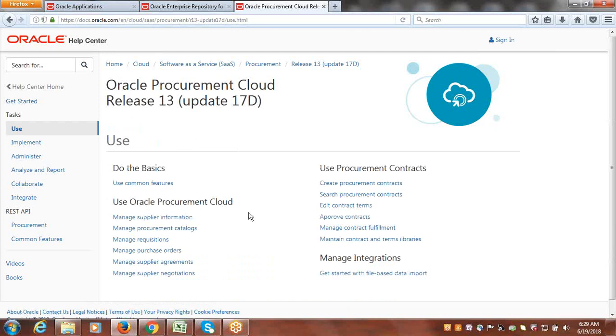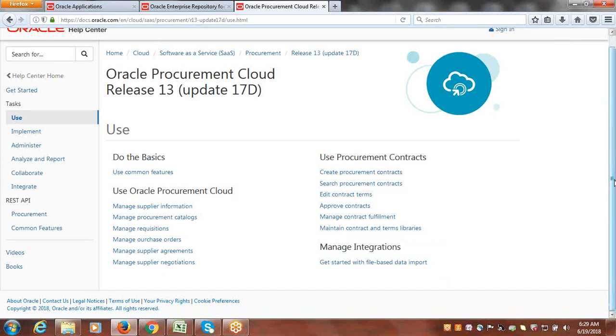Under the use section, you can find manage integrations. That means these templates can be used for manual load purposes, as well as to automate the process of loading data from other applications to Fusion applications through integrations.